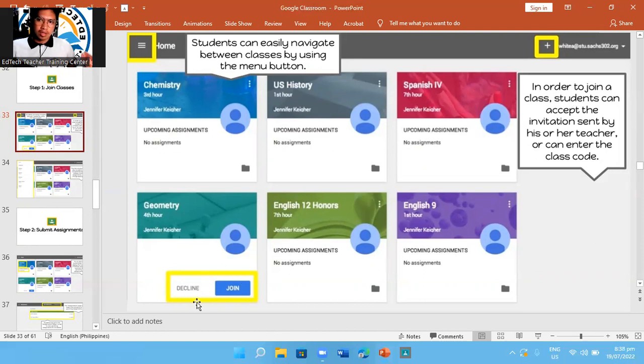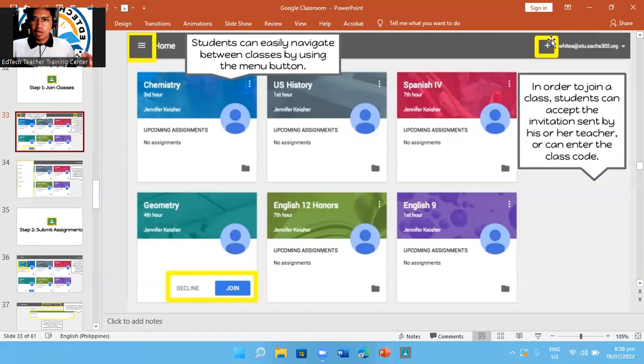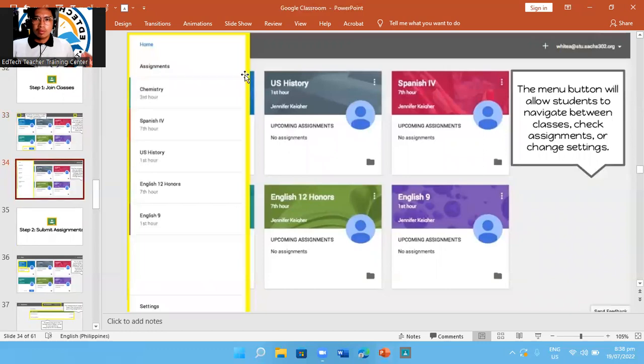So ito siya sa yellow dito, decline or join. So dito, kapag itong add yung pinindot ng student, pwedeng class code yung ilalagay niya dyan para makapasok siya. Okay, kapag manually naman siya inadd, ito yung lalabas, yung decline or join, kasi ininvite siya ng teacher to join the class. So the menu button will allow students to navigate between classes and check assignments or change settings.